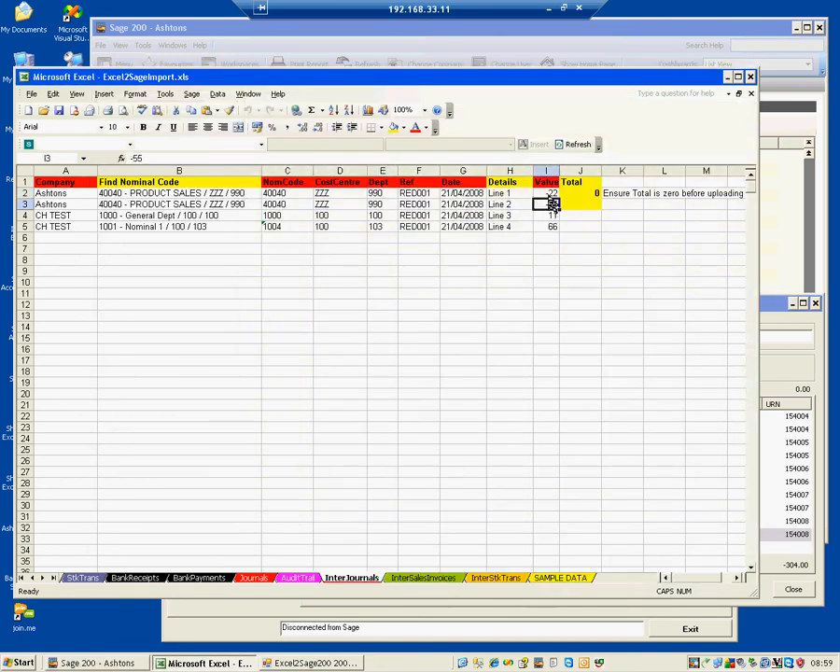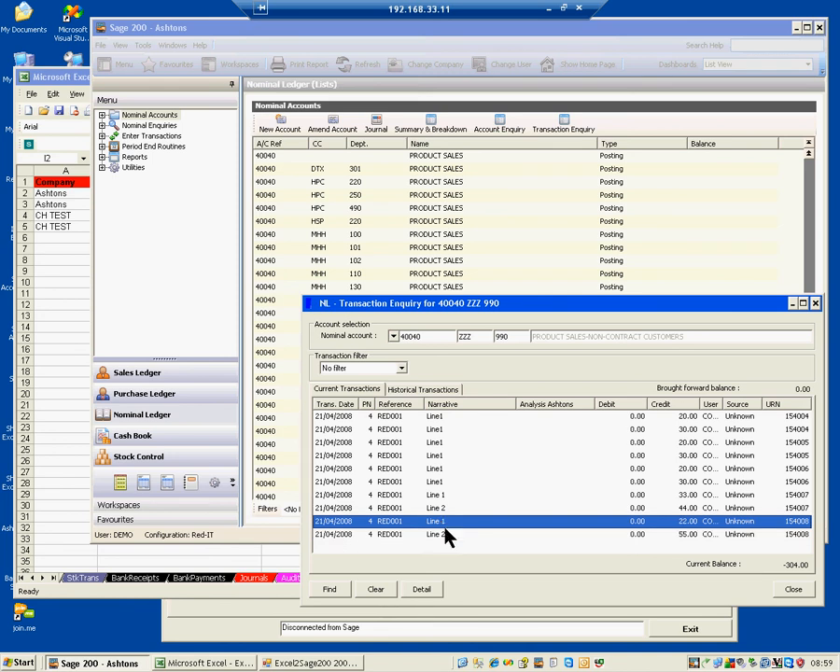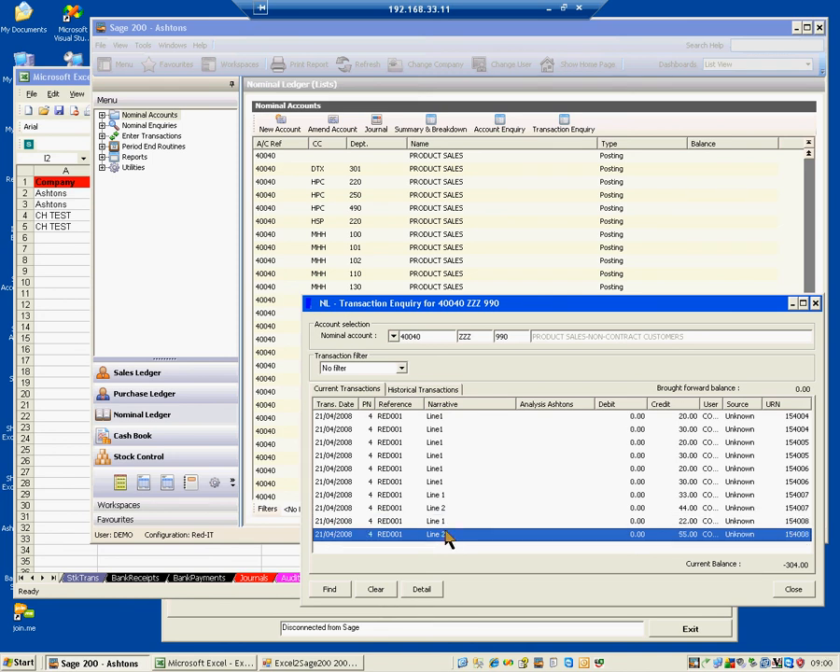And there's 22. And it's that easy to post a multi-company, intercompany journal with Excel to Sage doing all the intercompany balances for you without having to log in and log back out of the various different companies.